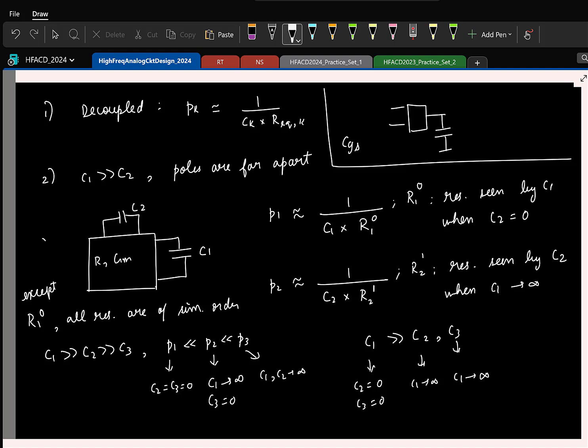Again, remember that this is all under one main assumption, that the poles are all far apart. You can initially make an assumption like this, find the pole locations, and see if they are indeed far apart. If that is the case, whatever we have done is okay. In that case, how will you find the pole in case of C2? You know only C1 is infinity, and then you try to find what happens there. There are two steps there.